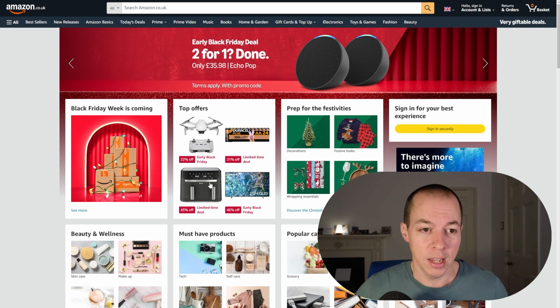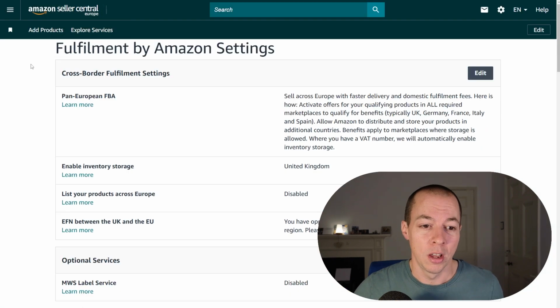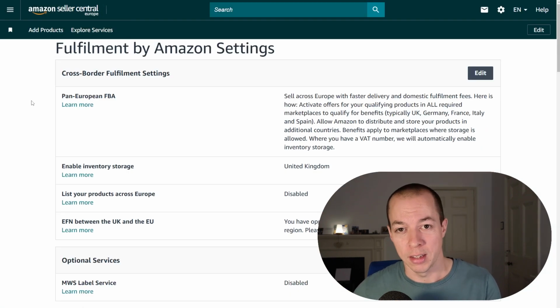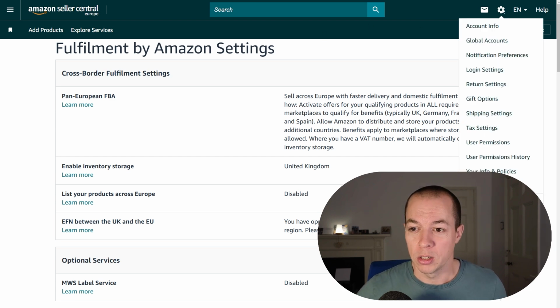So let me talk you through the settings. If you already sell on Amazon, I want you to double check this, and if you're new to selling on Amazon or plan to sell on Amazon anytime soon, I want you to be aware of it so you can set these up from day one and not experience the issues that I have.